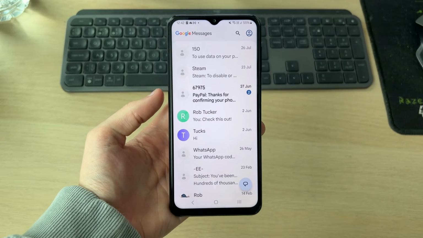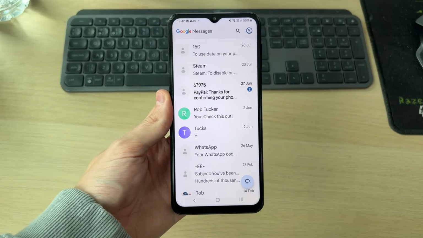We'll guide you through how to retrieve archived text messages on an Android.